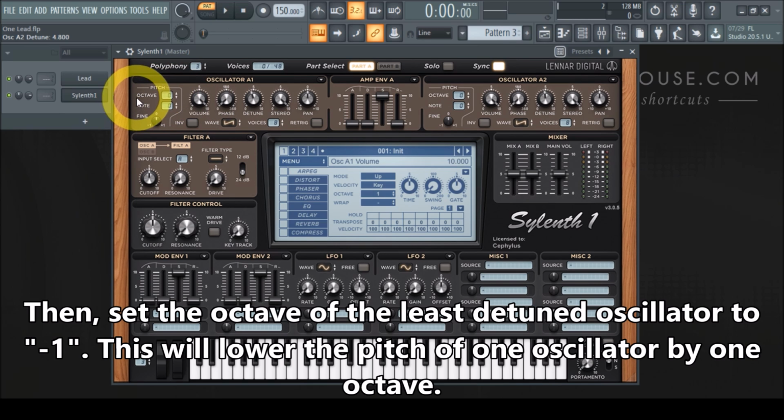Okay, there's that. Now, the next thing we want to do is, for the one that has a little bit less detune, bring the octave 1 down to -1, like over here. Then we drop the pitch with 1 octave. That makes the sound a little bit fuller. Then you have two octaves playing at the same time. It's this one and this one.